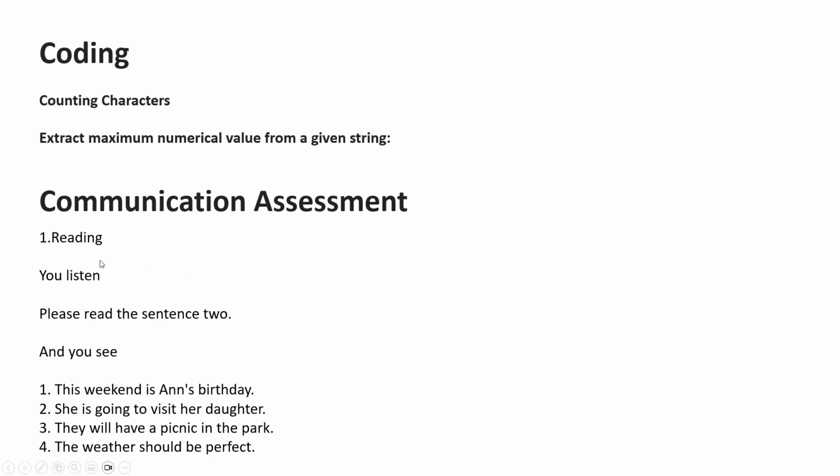The first topic is reading. You have to have your own laptop and mic. You have to insert your mic, and in the first reading, you have to listen first. The AI will start speaking, so you have to listen to what it says. It says, please read sentence two. Once it says this, on the screen you will see four options. As per the question, please read sentence two, you have to read sentence two: She is going to visit her daughter. In the screen these numbers will not be there, so you have to just assume that this is the second statement as per the order, and read it: She is going to visit her daughter. That's it.